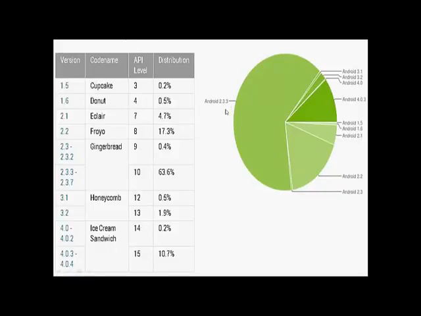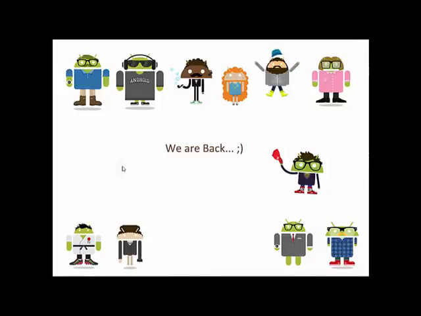So here, 2.3.3 gingerbread is going to be a really great spread for Android, since there are great smartphone retailers who develop their smartphones at a very cheap cost.